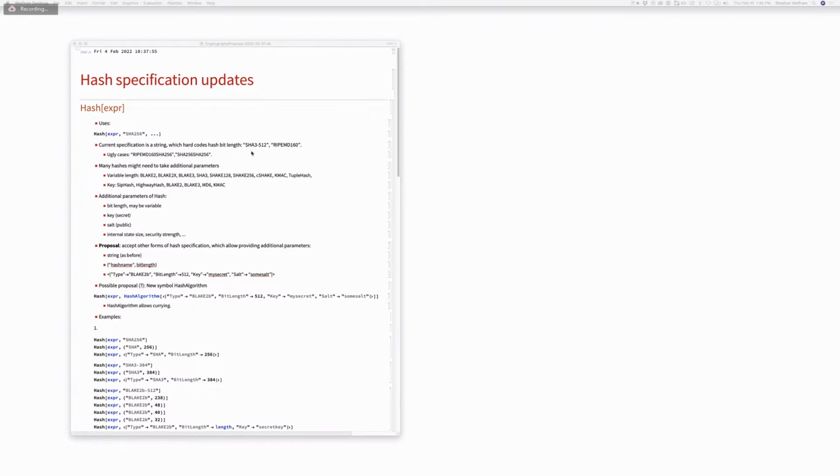We have been using strings to represent different kinds of hash codes. And there are famous ones like SHA-256 and so on, right? Which are conveniently stringified. Okay, but there are hashes with variable length size. Therefore, we cannot just come up with a number of strings. I understand. So the obvious thing to do is to have the full specification be an association and the strings just be shorthands for particular associations. Yeah. Okay.